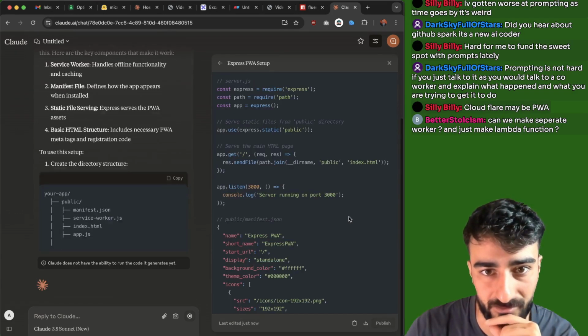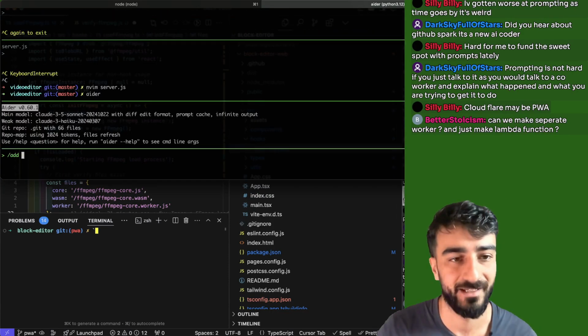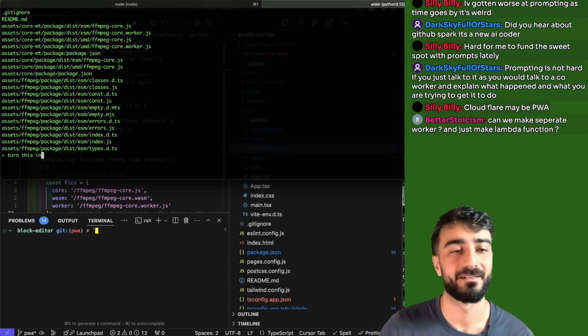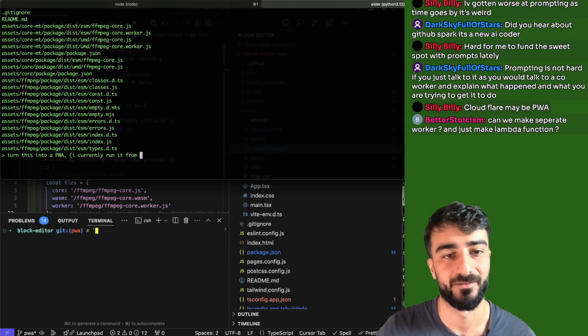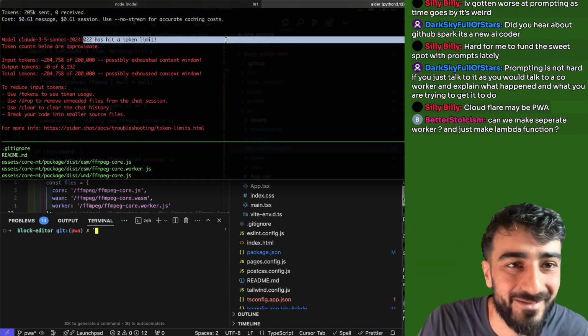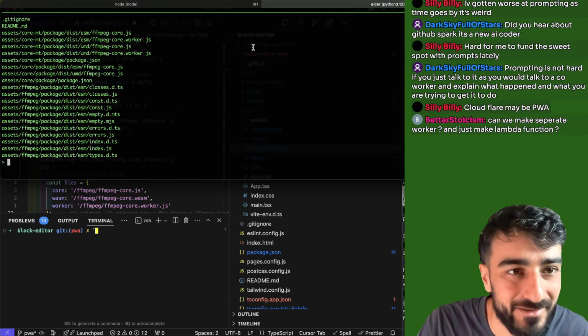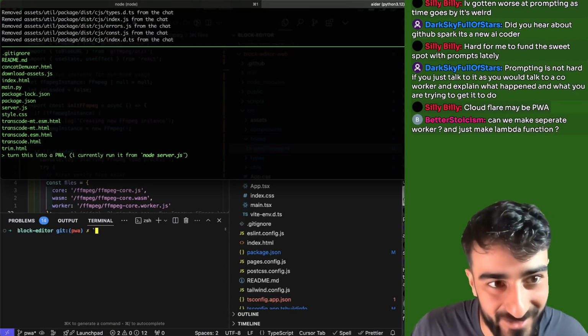And how is that loaded? Service files. Let's see if Aider can turn it into a PWA. We'll add everything. Turn this into a PWA. I currently run it from node server.js. Do it! Oh, what happened? Oh, it's a token limit. Okay, too many. We need to drop assets for sure. Okay, that's better. That would have cost lots of tokens.